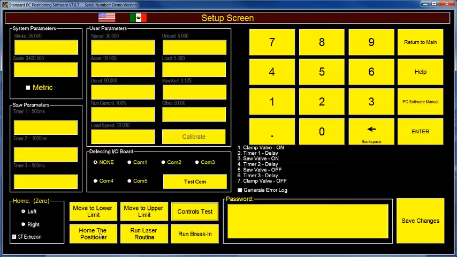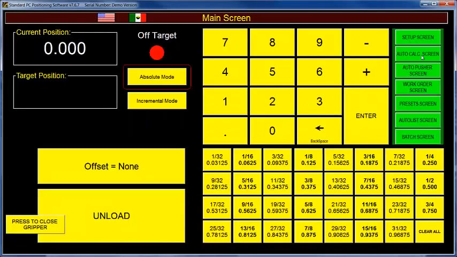You won't use, well, you'll use home the positioner. That just homes the RazorGage from within the software instead of having to restart it. You won't use these two machines, run laser routine or run break-in. That is the entirety of the setup screen.